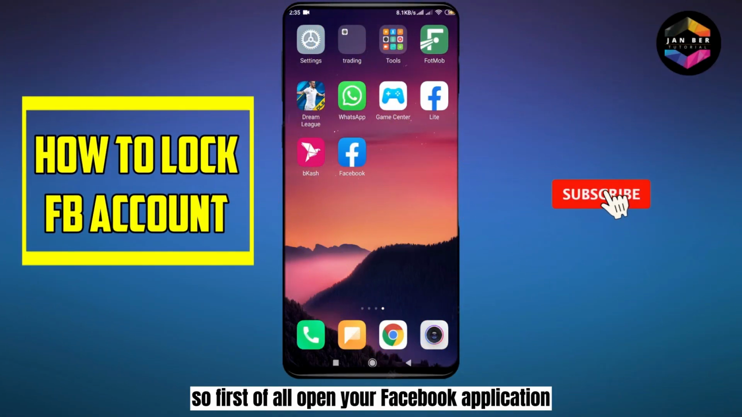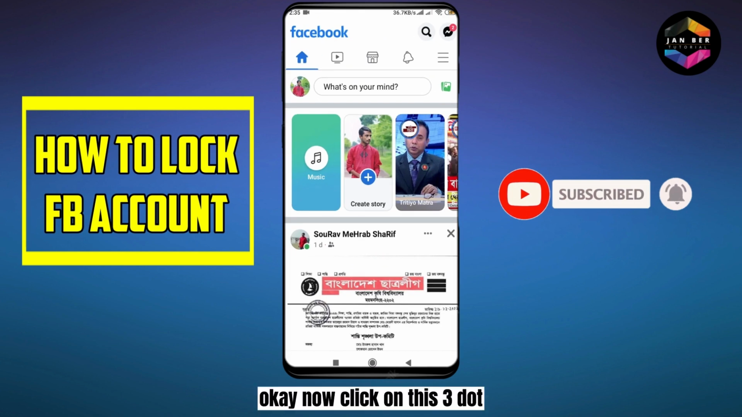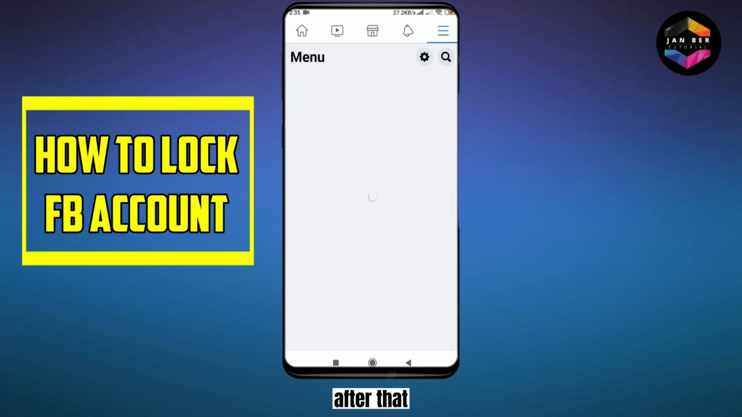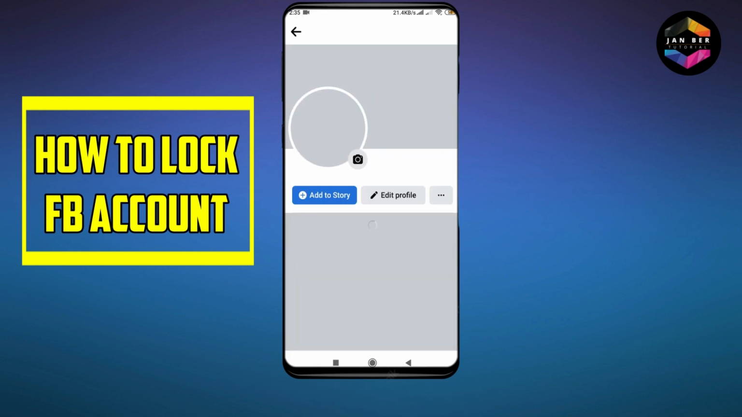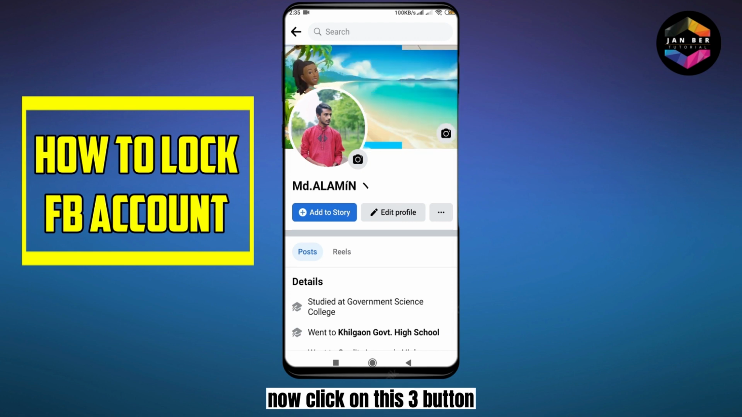So first of all, open your Facebook application. Okay, now click on this three dot. After that, go to your profile. Now click on this three dot button.